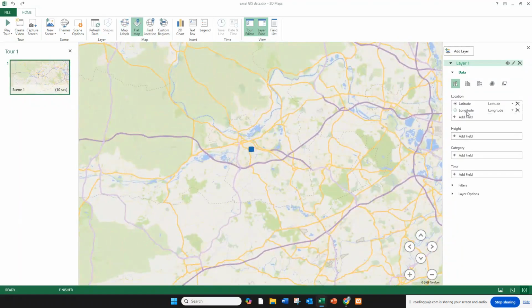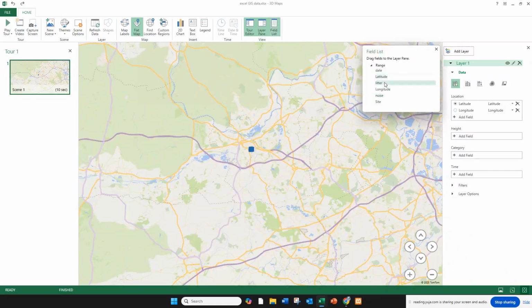So it's already picked up latitude and longitude. If it didn't have those, I would have to add them. So here they are, lat and long. I would just left click and drag them into the locational field. And it's already worked out that my column heading saying latitude is latitude. If it didn't, I'd have to manually select it here. Okay, so I'm going to close that. Actually, I'll leave the field list open.